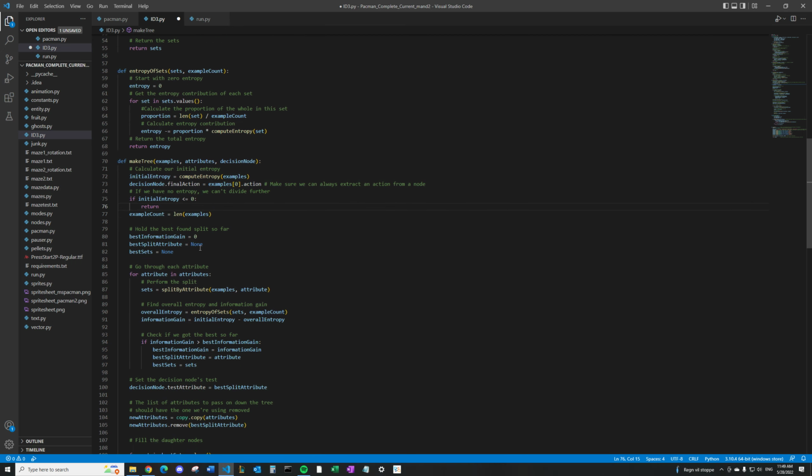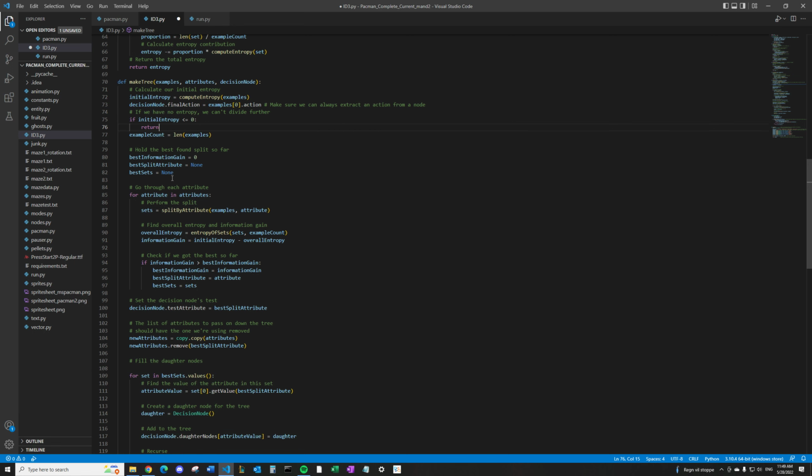And once we have that, we go back here, and I create this attribute called final action, which is something I'm going to use when I'm actually implementing it in Pacman. So if the entropy is 0, we can just return. That's going to happen at some point because it's a recursive algorithm. So this is going to happen again, recursive function. And then we actually go through.